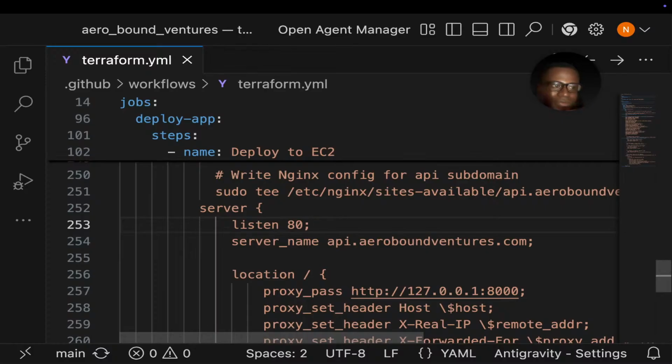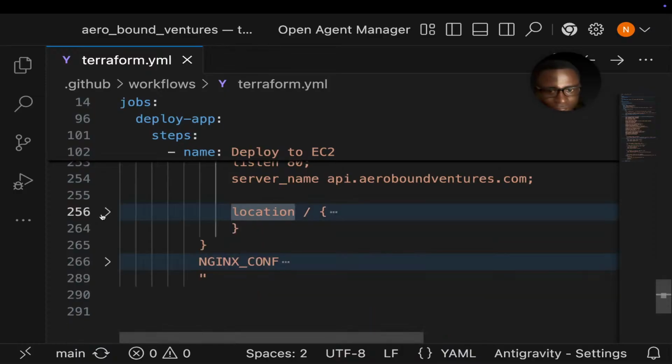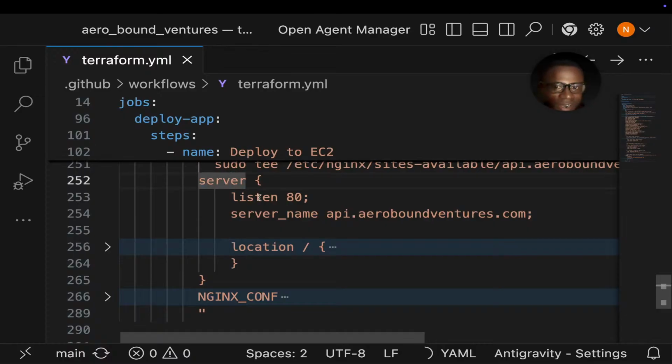I'll show you. Then after that, we have a location block. This location block starts with the keyword location. So server, listen, server_name, location are all Nginx keywords. Then say location /. So / means anything, for any URL path, do the following.